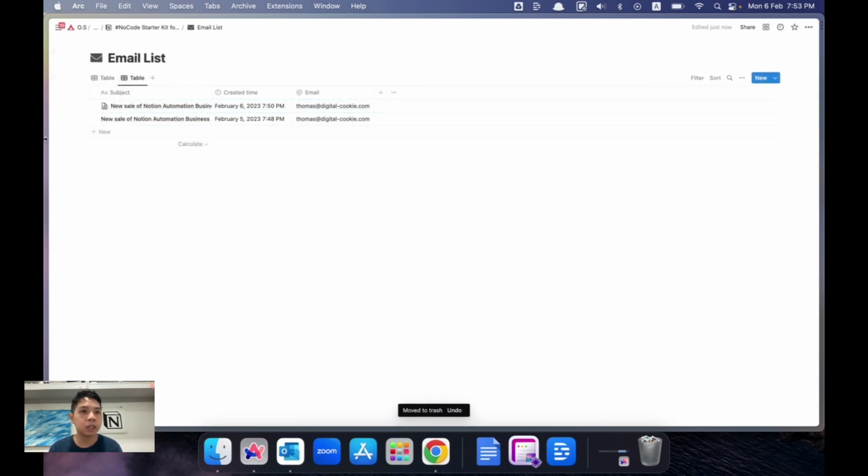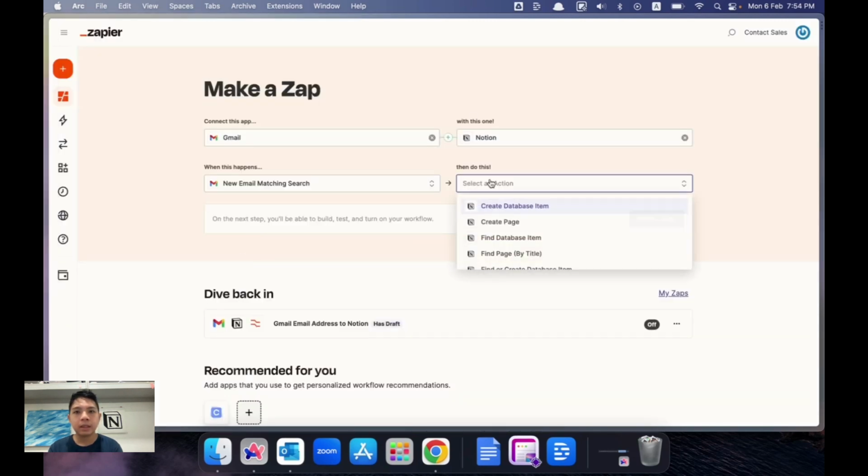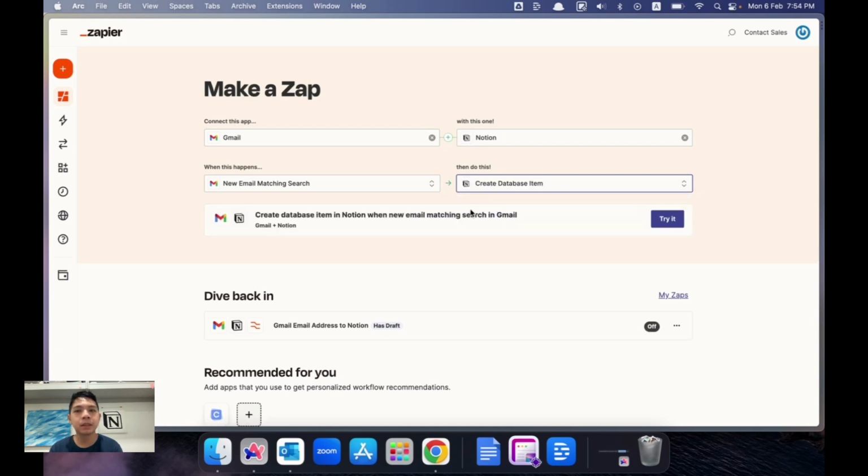So now just get back to Zapier. Yep, and then we select the action. You can see there's create a page, find item. In our case, we just create a database item and then just try it.